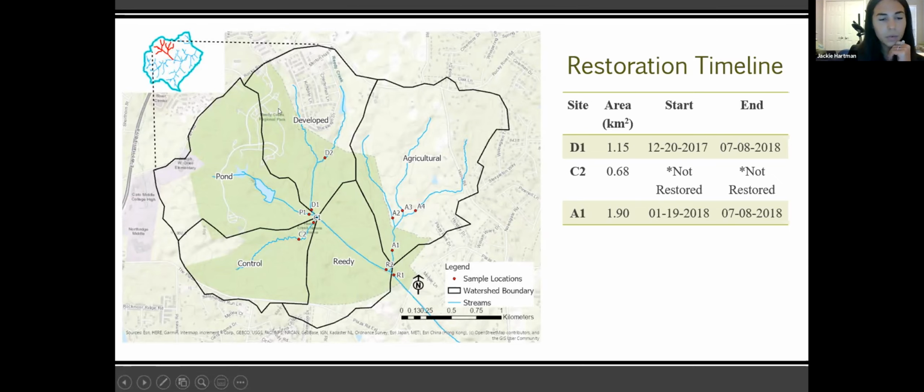So our D1 site is located right here, and that is where all of this developed region drains right into that stream. And then we have an agricultural subwatershed in which all of this will drain into our A1 location. And then we have a C2 site in our control region, where C2 actually was not restored during the restoration.